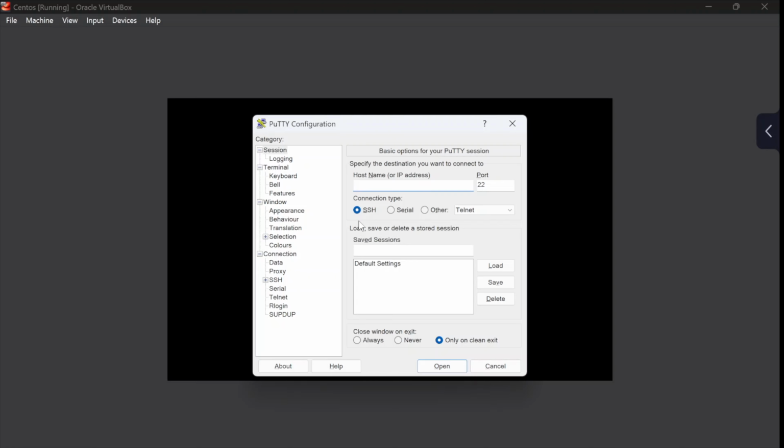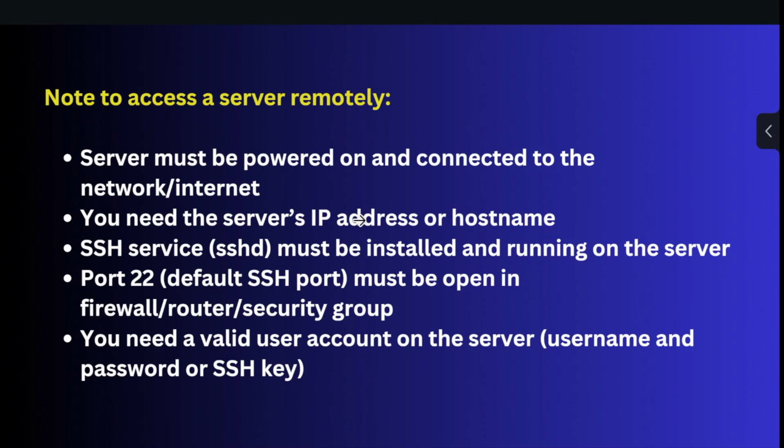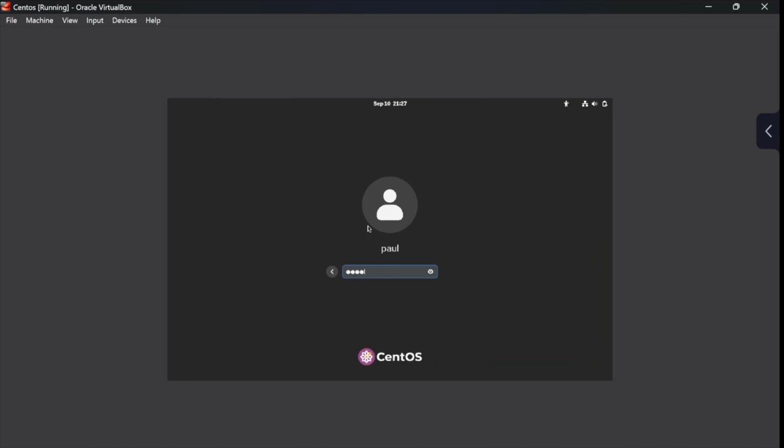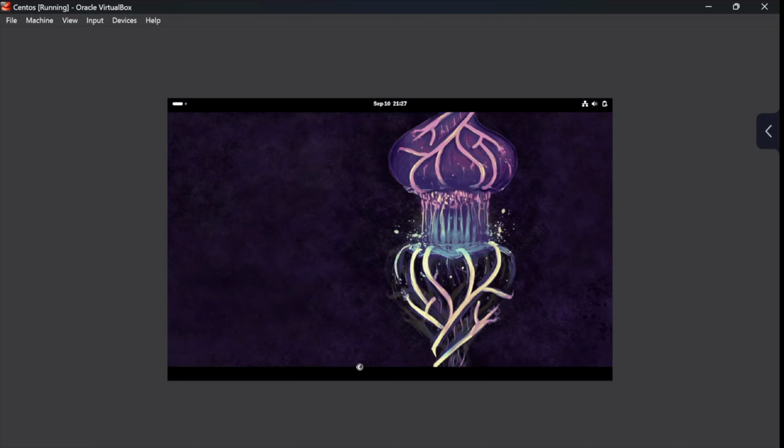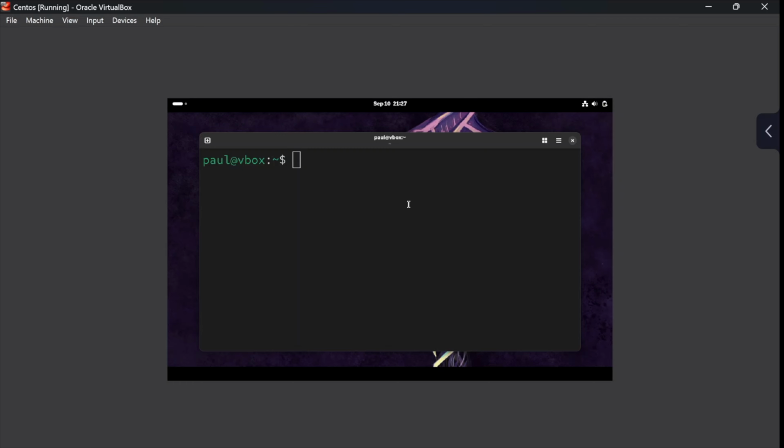Okay, so first let's see how we can connect to our CentOS virtual machine using our Putty terminal. But before that, let's quickly go through the necessary requirements. The server must be powered on and connected to the network. So our virtual machine should be up and running. Let me just log in. Okay, so now my CentOS virtual machine is up and running and it is ready. Let me also start my terminal. Up to this point, our server is up and running.